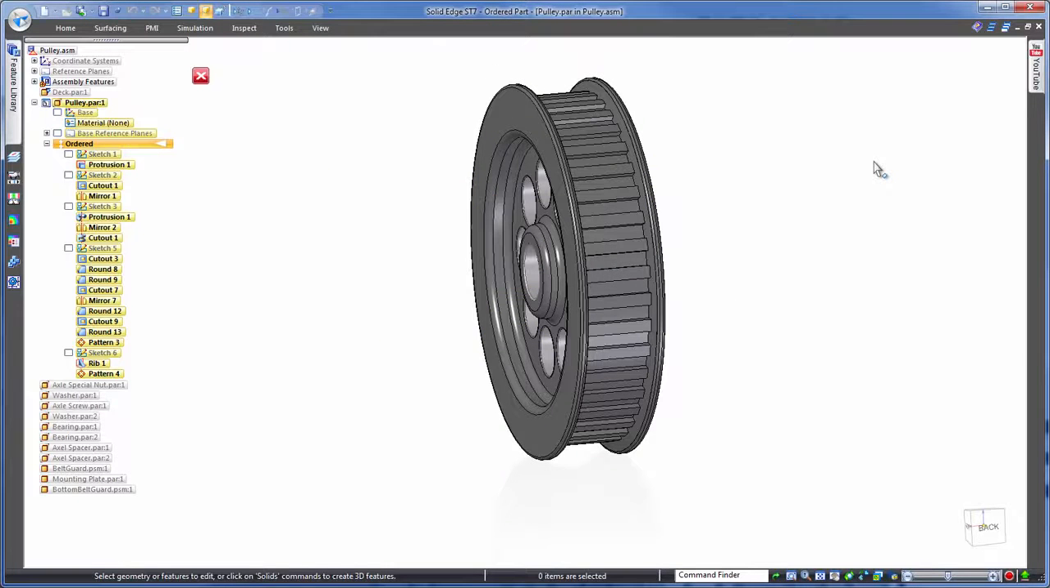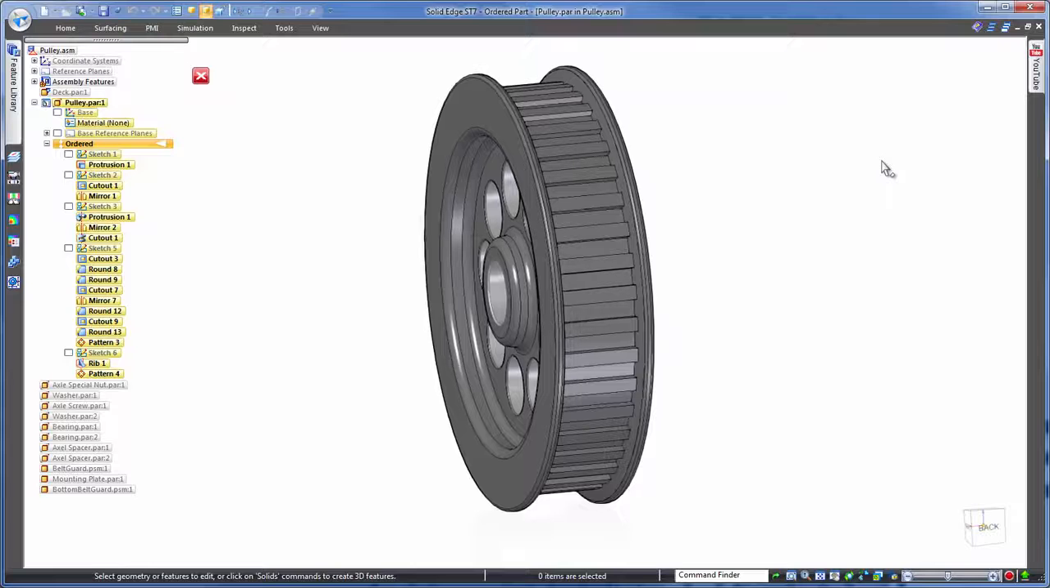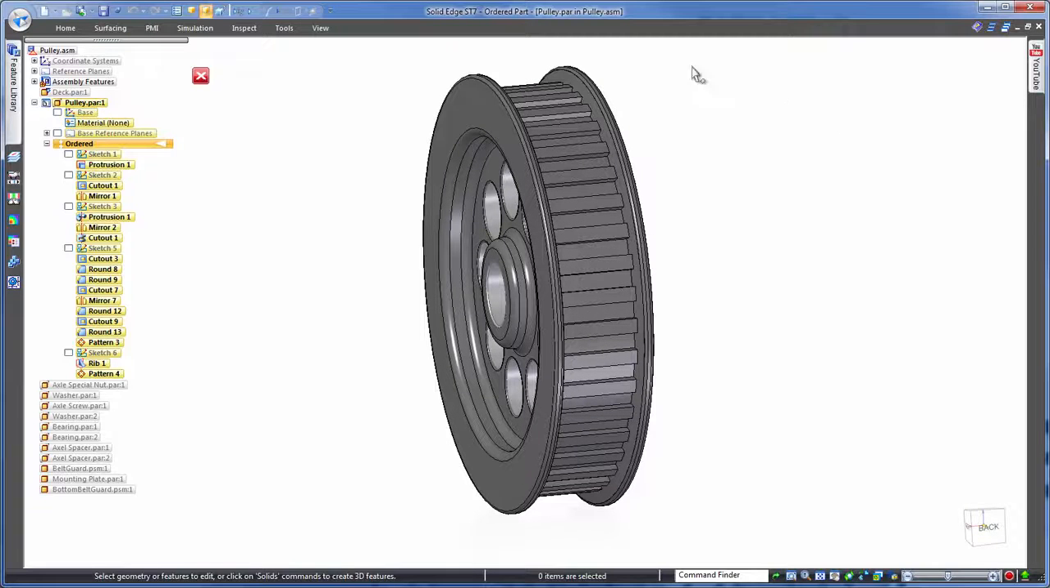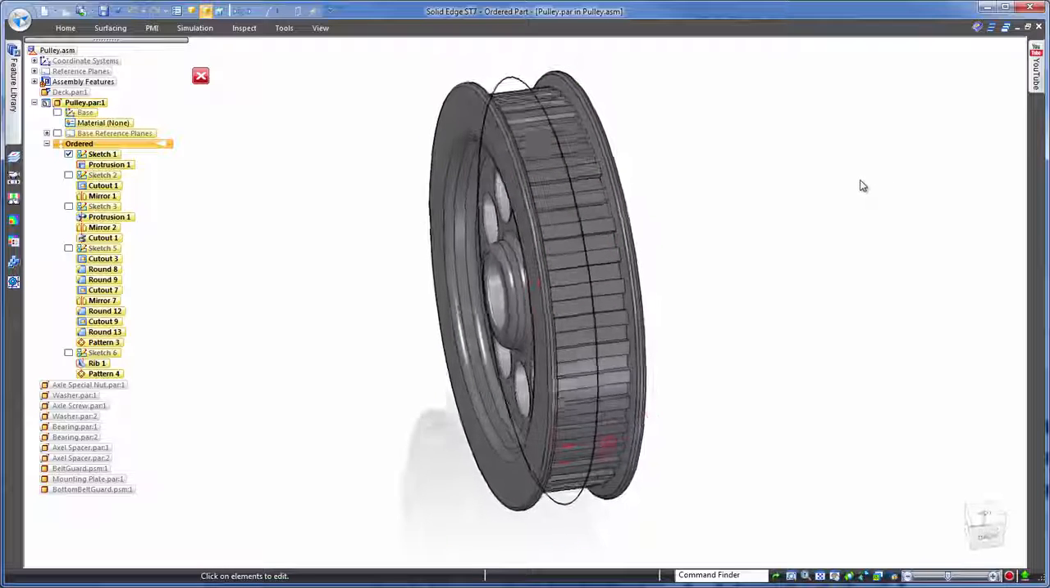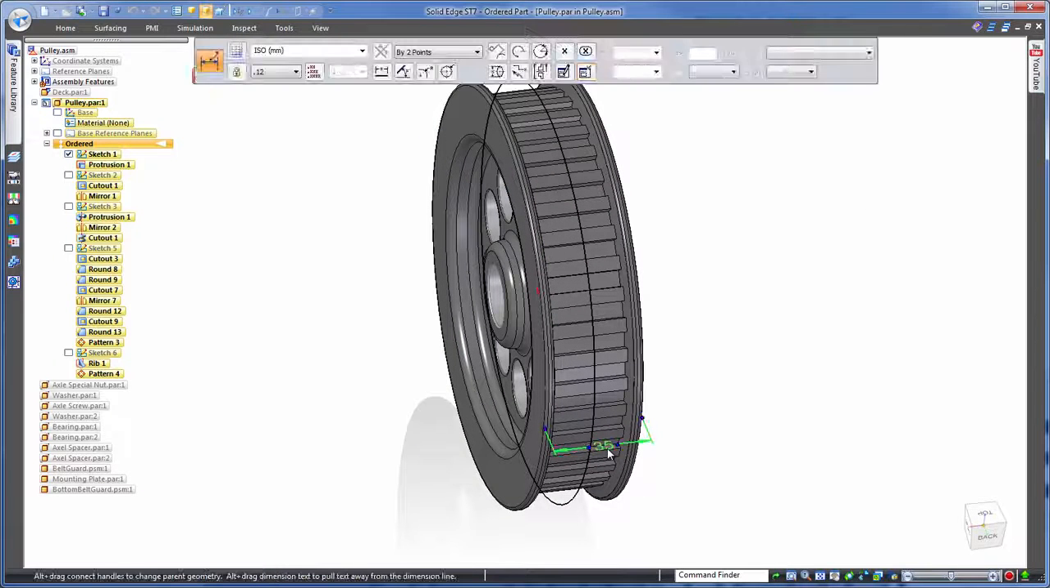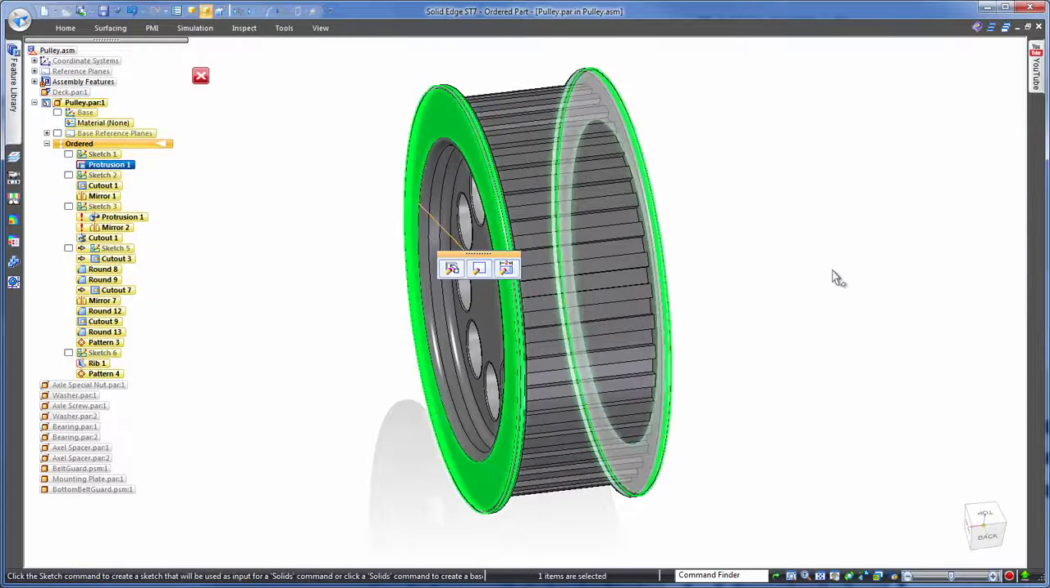This is the history-based recipe of features that make up this part. It can be tricky finding which feature is the one that we want to edit, however Solid Edge does assist us by picking up the relevant feature after we click on the model in the graphics area. So let's take this 35mm dimension and change that to 55mm.